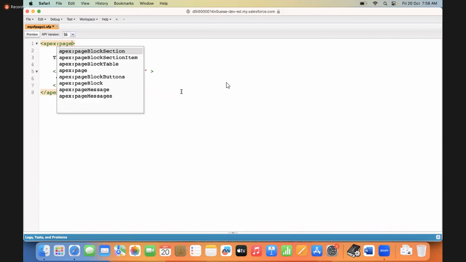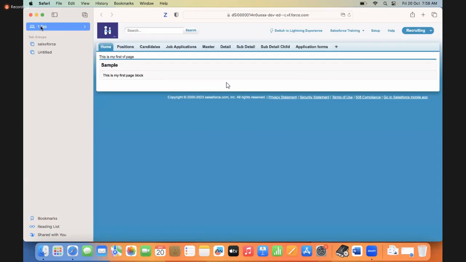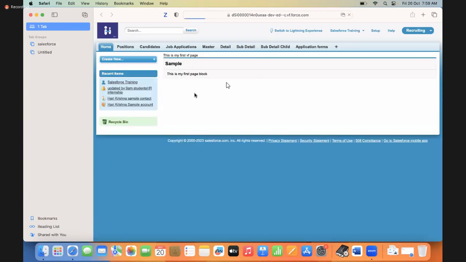For some tags, there are some mandatory attributes. For some tags, there are no mandatory attributes. For the page tag, there is no mandatory attribute. So you can just write page, and then you can go and see the output. Let me refresh this page and you can see the latest change.